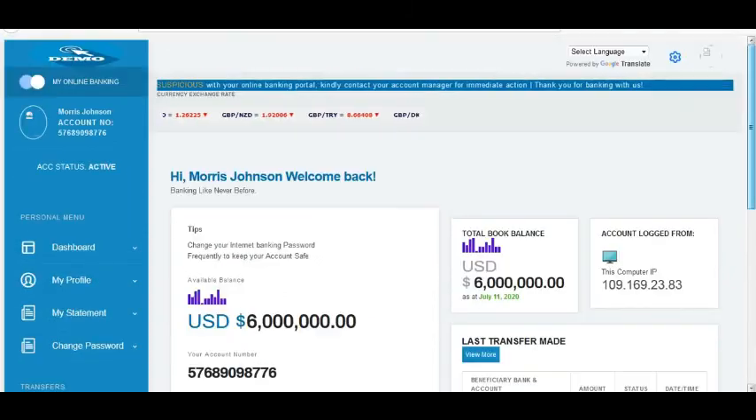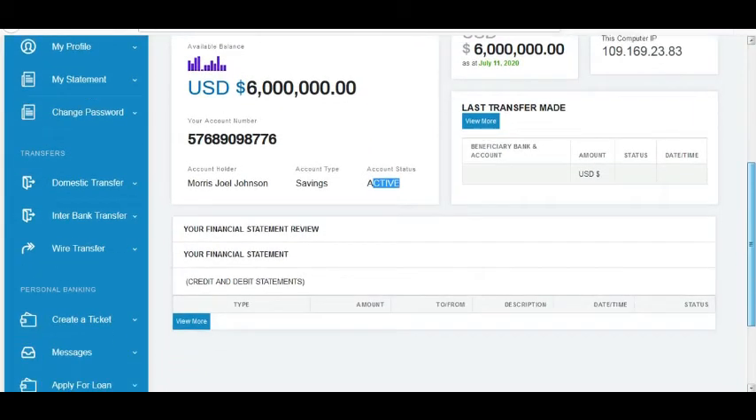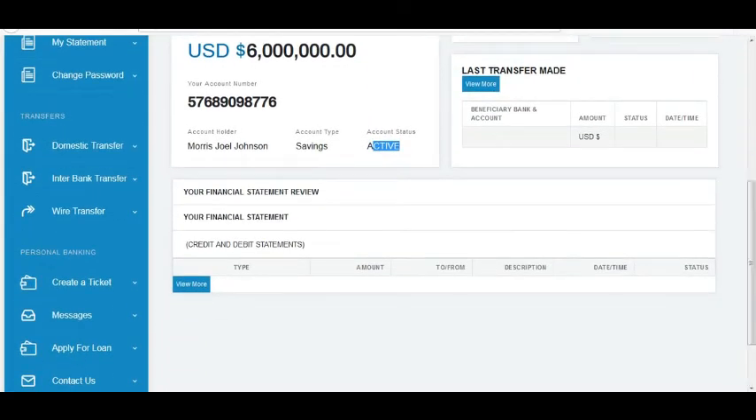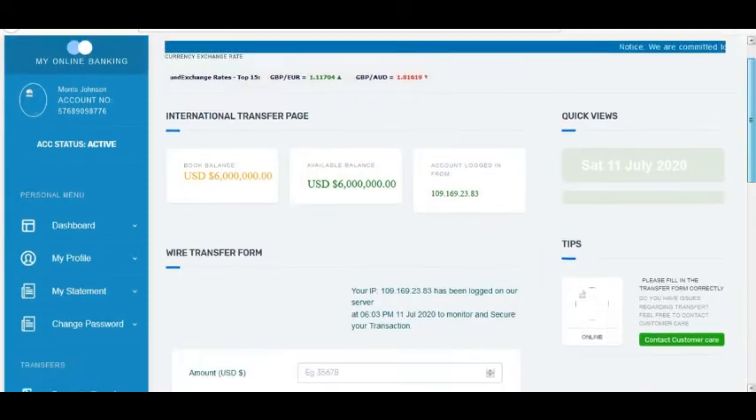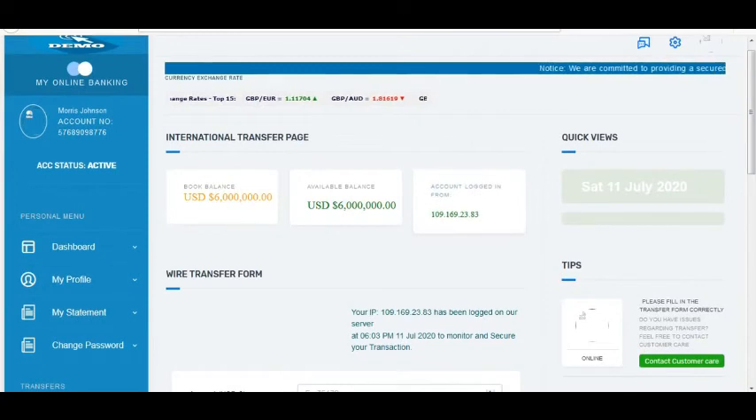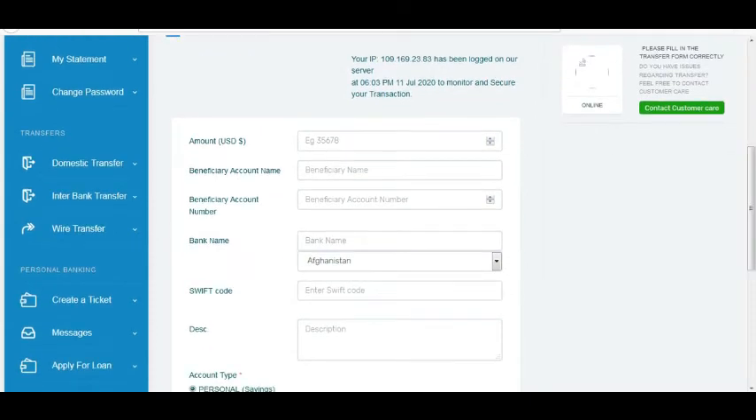So let me walk you through the transfer process. Let's say, for example, Joe Maurice wants to transfer money to someone. Let's say, for example, I'm going to use something like a wire transfer. So let me walk you through that. So here, this is the account summary, the amount left in the account. So let's say, for example, now I want to transfer money into another person's account.